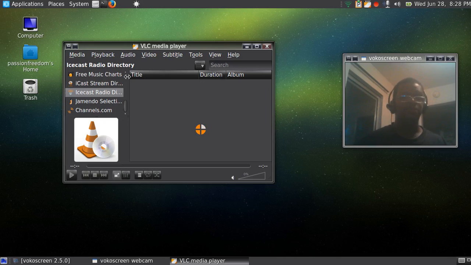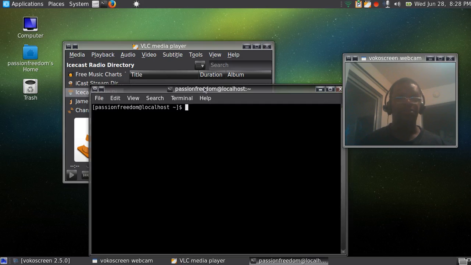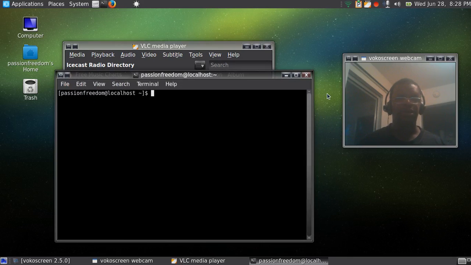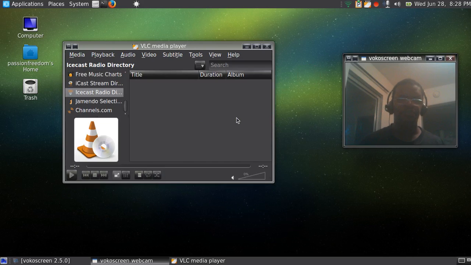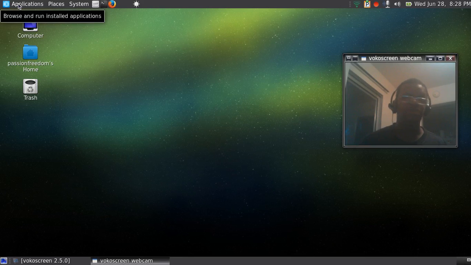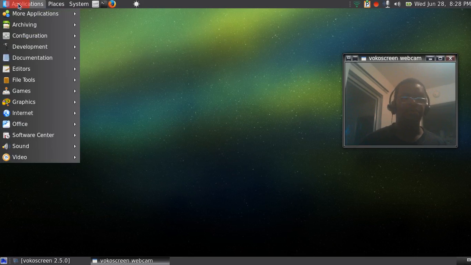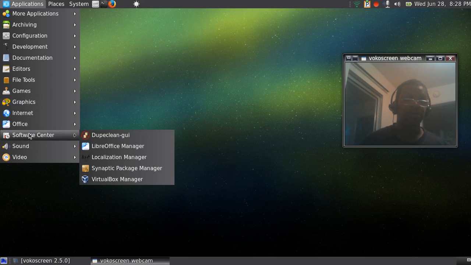So anyhow, this is pretty much it. You got Firefox as your browser. For you techie folks, you have a terminal. This is what it looks like. So there that is. And in VLC you can play movies in there as well.